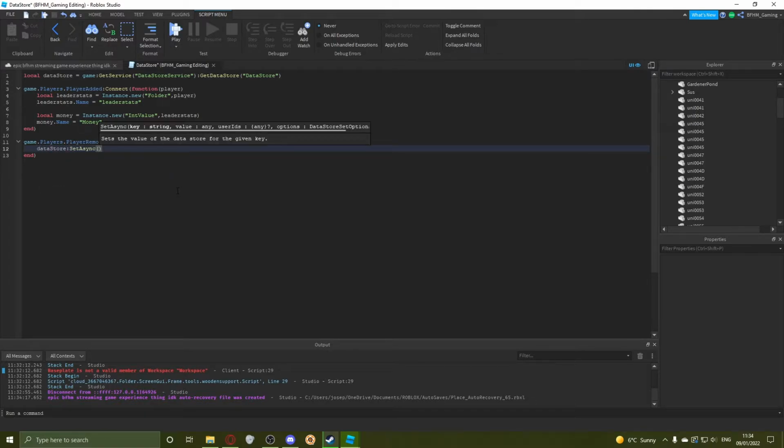DataStore colon set async, and then you need to put these things in. So first thing is the key, which is kind of like a password for the data store. So this needs to be unique for everyone, or it will not load your data correctly. Because if you put the same key for everyone, then it'll just load that data for everyone. So what you should use is the player's user ID. But you can only use one key per data store, I think. I don't know.